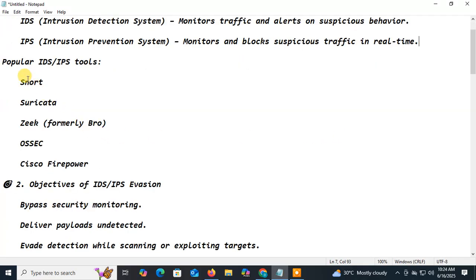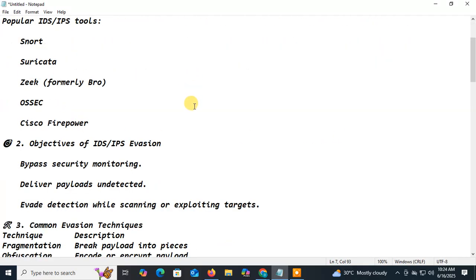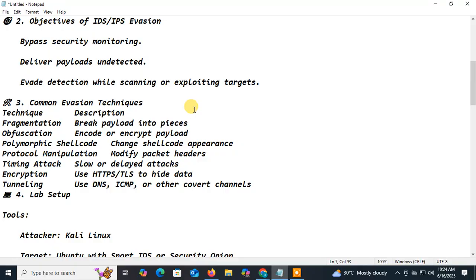These are the tools which have IDS and IPS firewalls. So what are the objectives? As I already told you, we need to bypass the security monitoring, because IDS and IPS do the security monitoring. Deliver the payload undetected, and evade detection while scanning and exploiting the target.